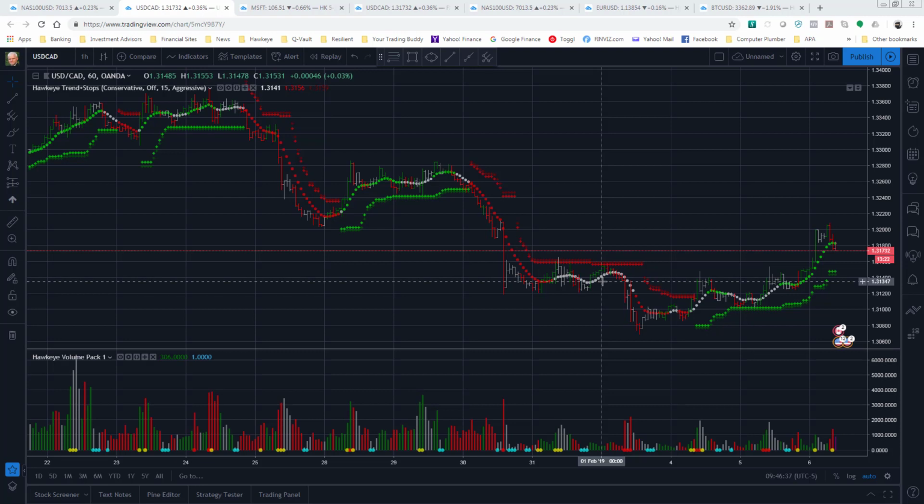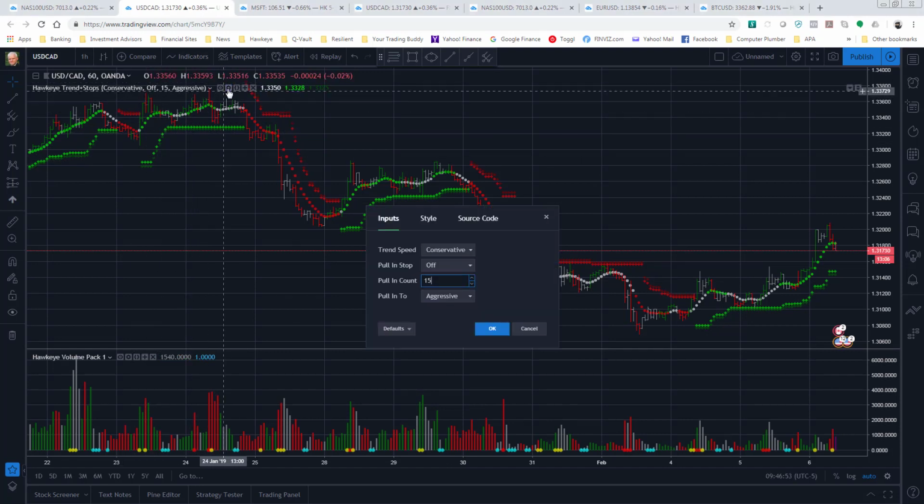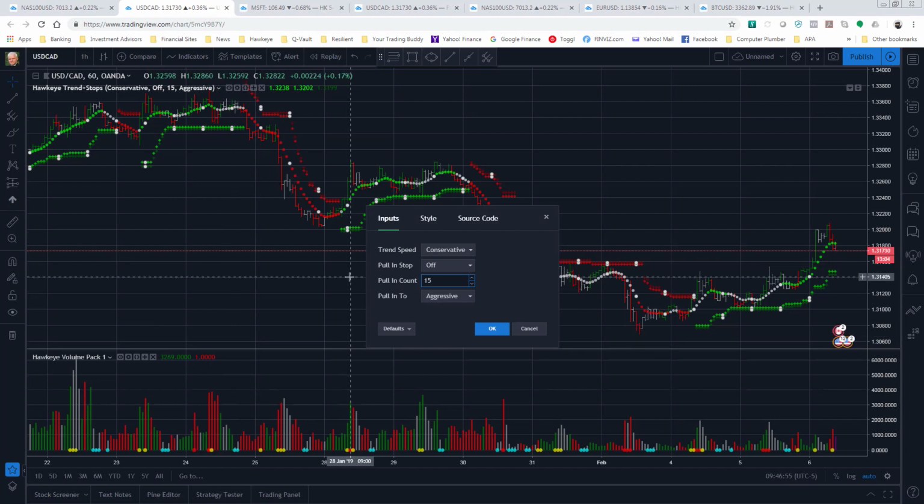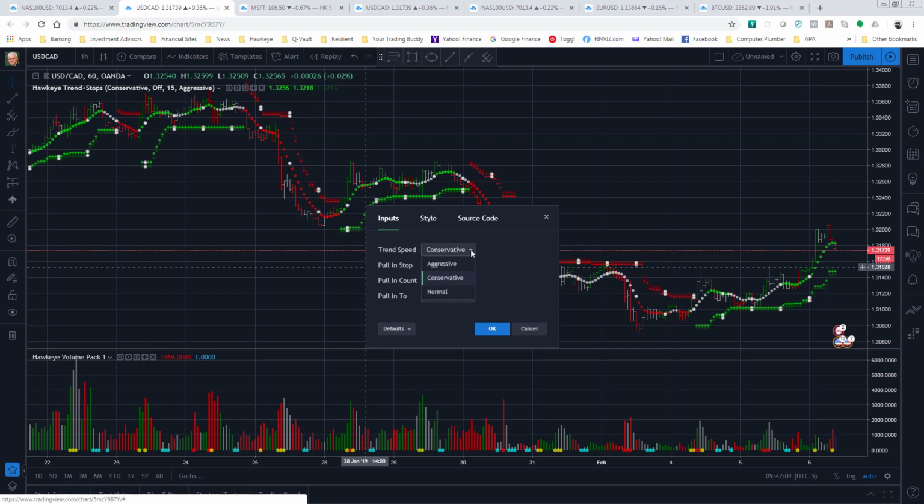Once I get the next indicator loaded, then we'll have the basic information that we need in order to follow Hawkeye's three-step entry exit method. So let me go ahead and pull my indicator up. Well, first, before I do that, let me go ahead and format this and show you inputs that are needed. The inputs for the trend stops indicator are the trend speed. Here you can set the speed to aggressive, normal, or conservative.